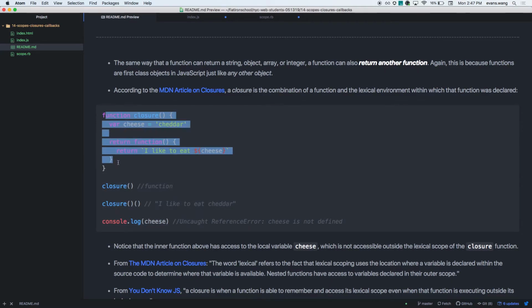I just basically have a function closure, and it returns another function. Notice how I have this variable cheese here that is referenced inside the inner function. So a closure is a combination of this function and the lexical environment. If you've played Scrabble or anything, like lexicon, what does lexi mean? Yeah, lexi is sort of Latin for word. So the lexical environment, the word environment, means what are the words inside the scope of this function? Well, you have a variable cheese.